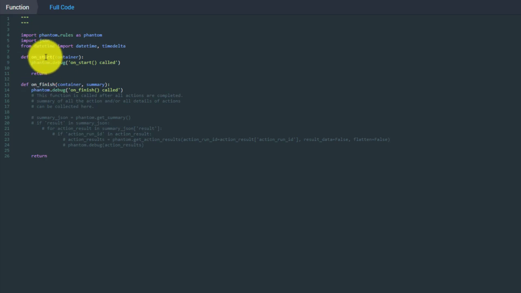Now on_start has a parameter called container, so we need to pass a container over here so that it can work on that. And on_finish will have two arguments, the container as well as the summary of whatever actions we have performed. That summary it will be generating, and you can see that summary as well over here. Now initially we will try to print the container over here and see how it looks, and the summary as well, and then maybe we will try to call an action from this playbook as well.